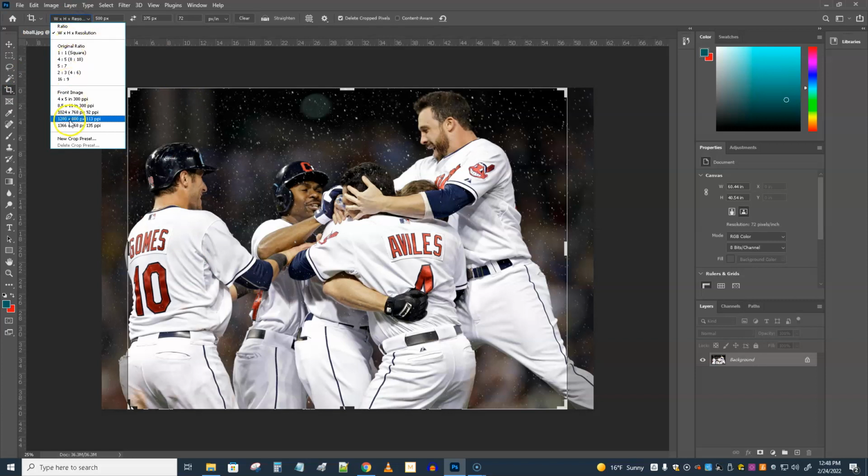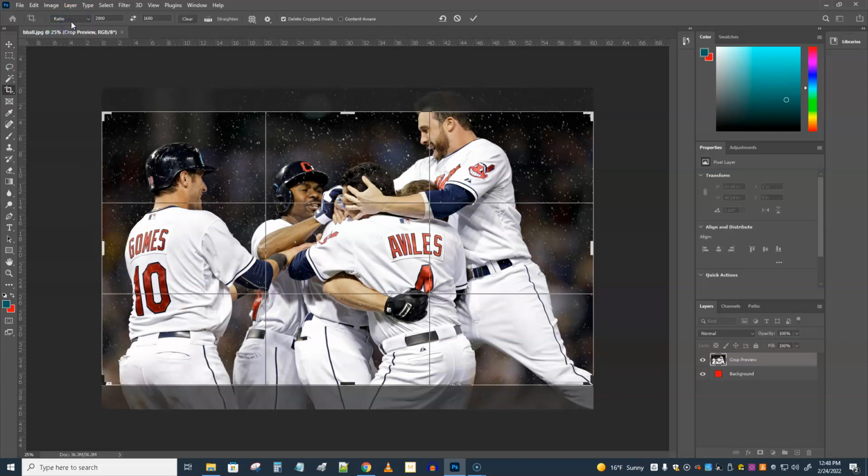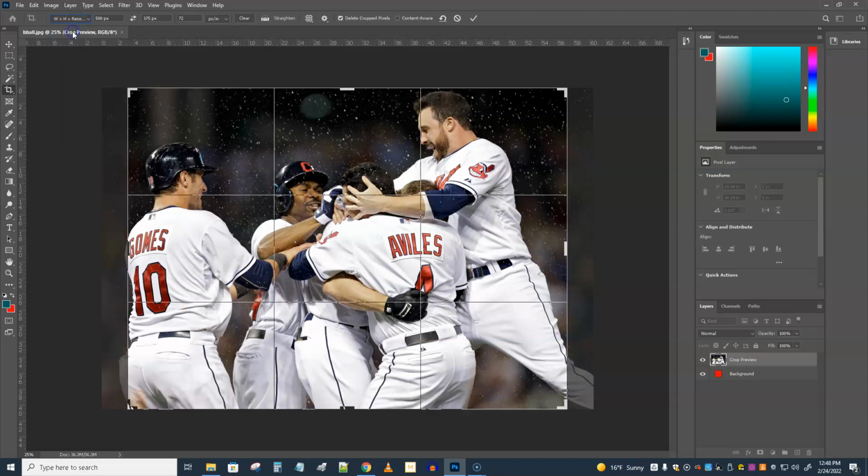Now, I don't know where you're going to be in this pull down. Probably you'll be on ratio, but where you want to be is width by height by resolution. And I did this before, so these numbers are sticky in here, but it says 500 px and 375 px and 72 pixels per inch, and that is what we want.